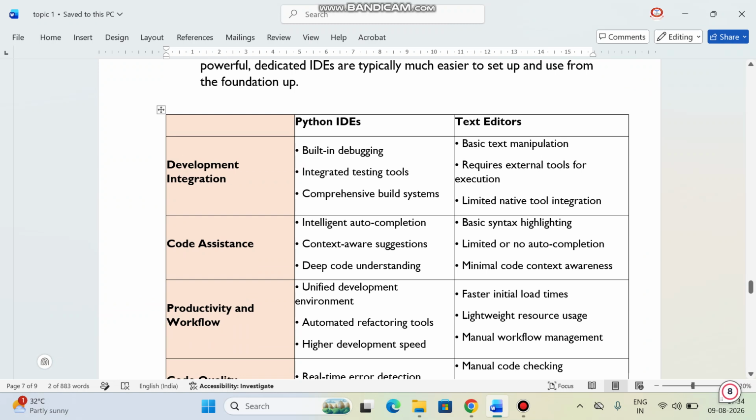That is the advantage of Python IDEs over these text editors. So first is development integration. Python IDEs have built-in debugging tools, integrated testing tools, and a comprehensive build system, whereas text editors have basic text manipulation and require external tools for execution, and they have limited native tool integration in comparison with IDEs.